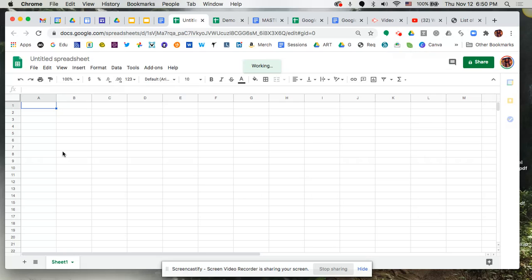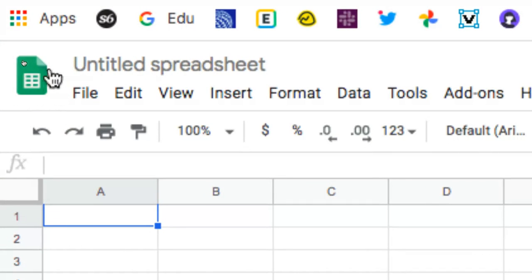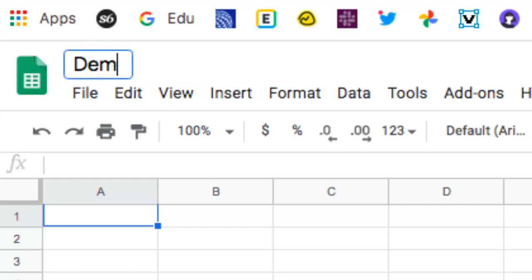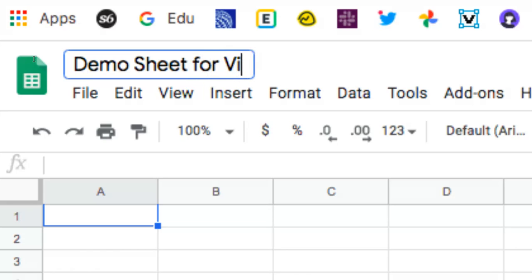But before anything else, we need to title our sheet. And you'll notice up at the top left, we have the Google Sheet icon there in green. And next to that, you'll see where it says Untitled Sheet. So let's go ahead and title this. I'm going to call mine Demo Sheet for Video.